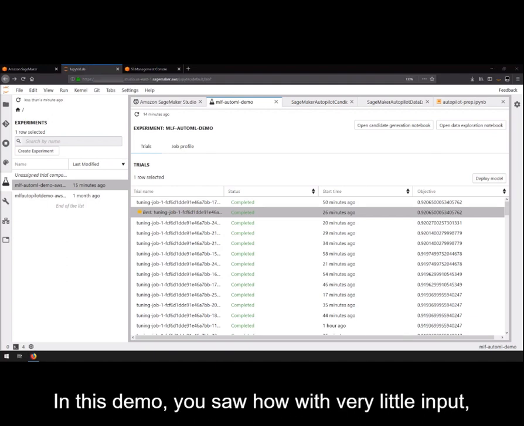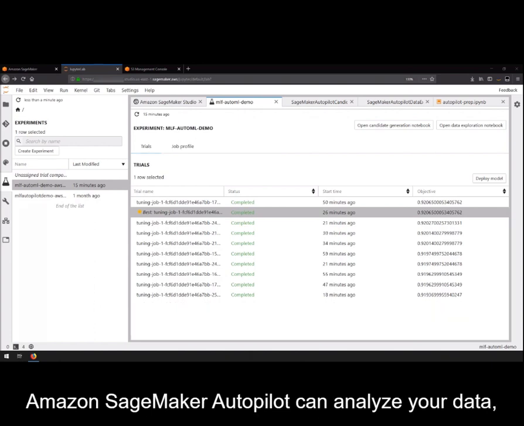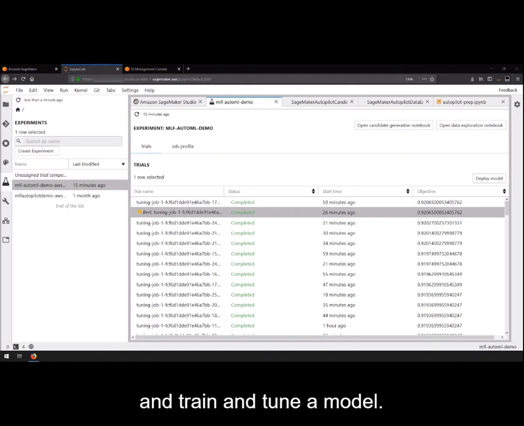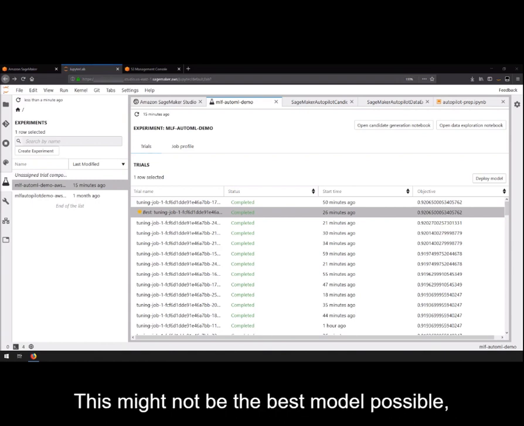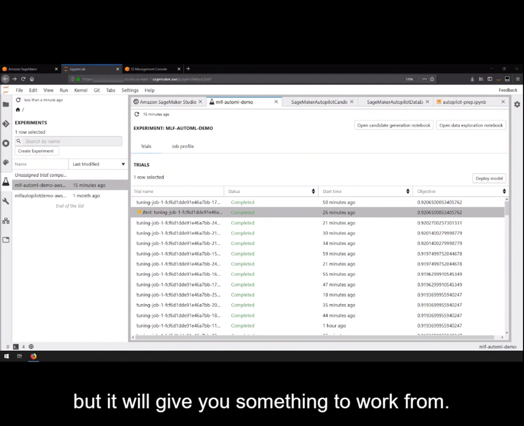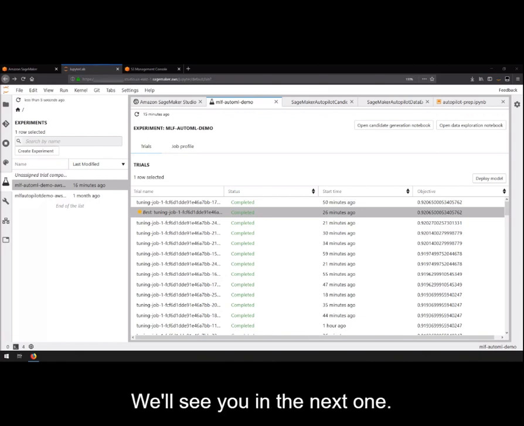In this demo, you saw how with very little input, Amazon SageMaker Autopilot can analyze your data and train and tune a model. This might not be the best model possible, but it will give you something to work from. That's it for this demo. We'll see you in the next one.